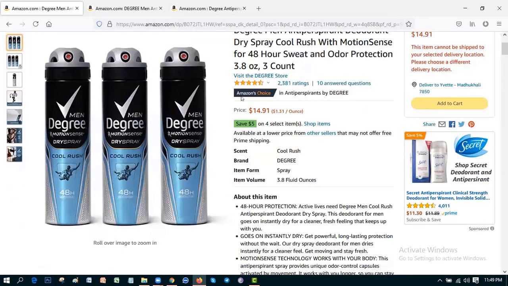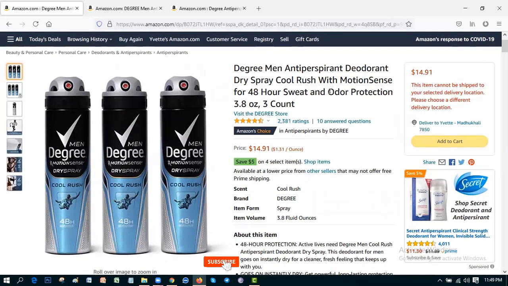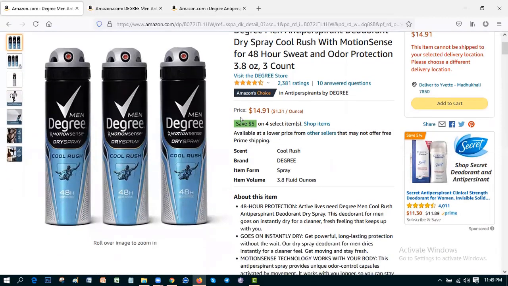Okay, then this is Amazon's Choice. That means this product is very, very choice and very, very best. This product is the best on Amazon for men. Dry spray, Cool Rush with Motion Sense for 48 hour sweat and odor protection. Okay, then the price is only 14.91, that means approximately $15, only $15.